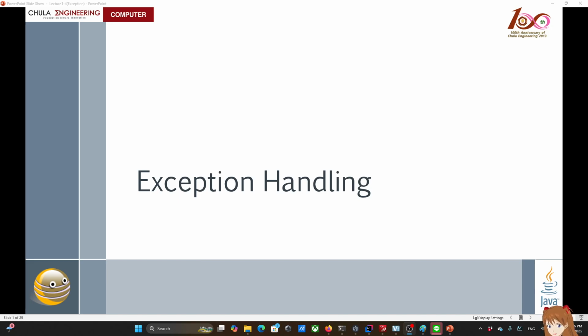Hi. So we start on a new topic. This topic being exception. What is an exception? An exception is an error mostly caused by programmer, but can be caused by the system and something that programmer does not have control as well.